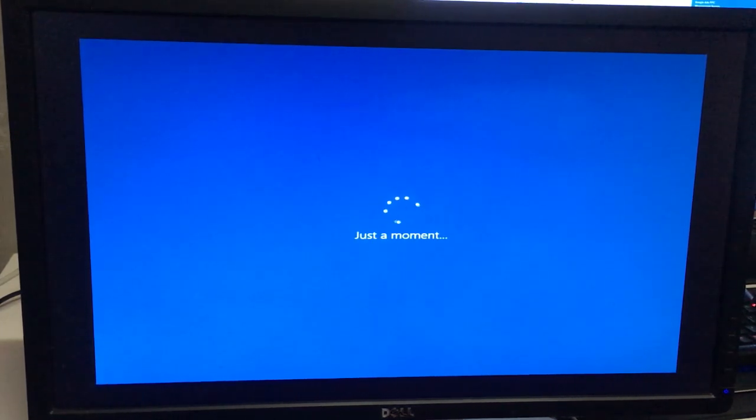So this is the second page of installation. You will see that Windows 10 is now loading.